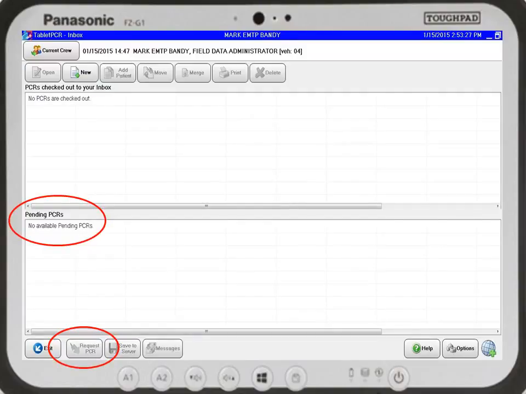If you are properly connected, the current call will generate in the bottom half or pending PCRs portion of the screen. Click on the call and a blue check mark will appear beside it. Click on Request PCR and the call will be moved to the top half or inbox portion of your screen. You can then open the call and fill in the appropriate information.